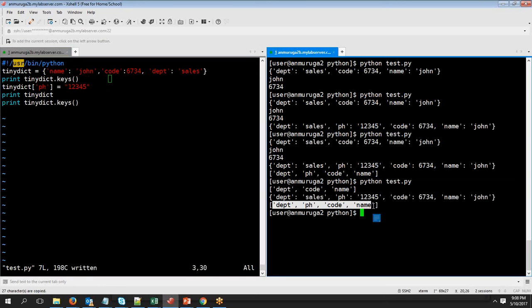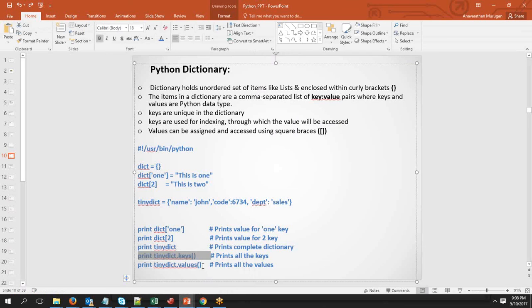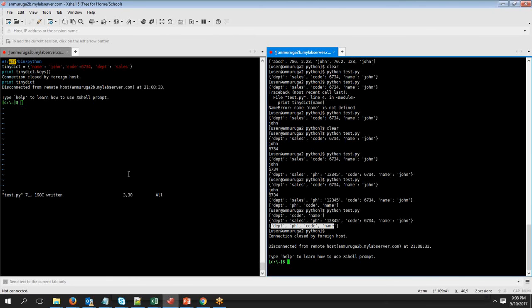So that's how at any point of time, it is going to give you the keys that are stored, not the values, but the names of the keys it will be displaying. The same way, if you want to display all the values directly, then you will say the variable name dot values and the parenthesis. So, okay, it pretty much got disconnected.